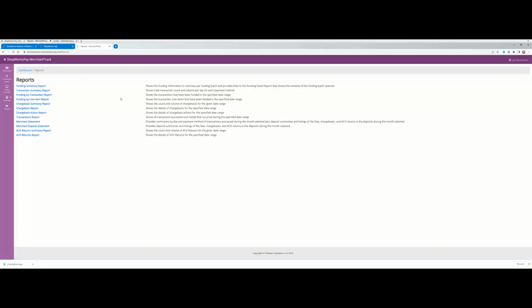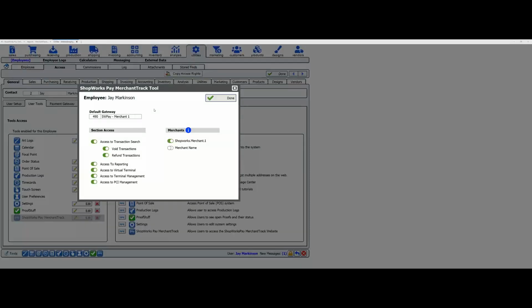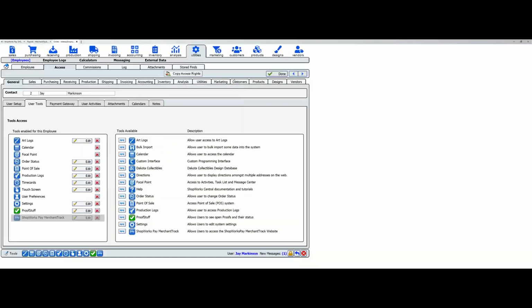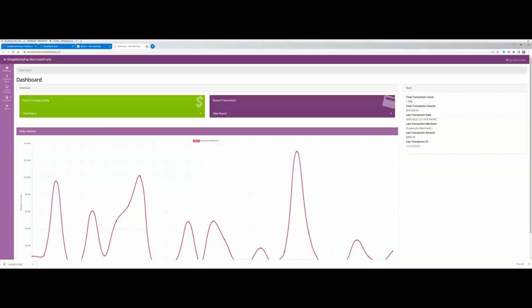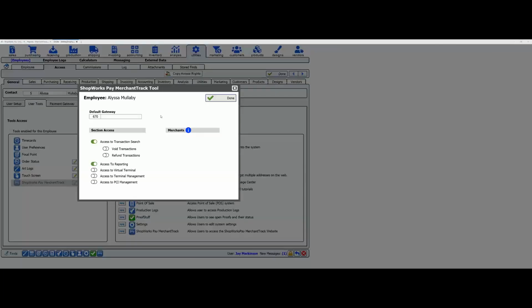Now the other nice thing about that is you can control users from within OnSite. So if I go back to my OnSite system, when I was looking at that ShopWorks Pay tool, there's an edit button by it, and I can decide who has access to what settings. I'm an administrator as the fictional Jay Markinson, and I have access to everything. But let me scroll down here. I have Alyssa Mullaby, and Alyssa is in my accounting department, but I don't want her to have access to everything. So if I click on this edit, notice I have certain things she doesn't have access to.